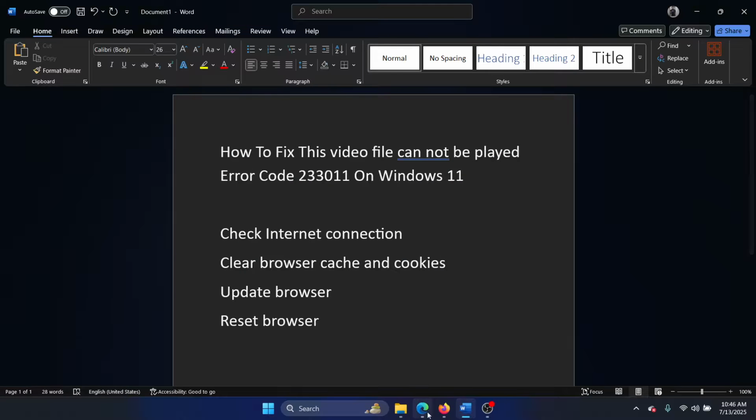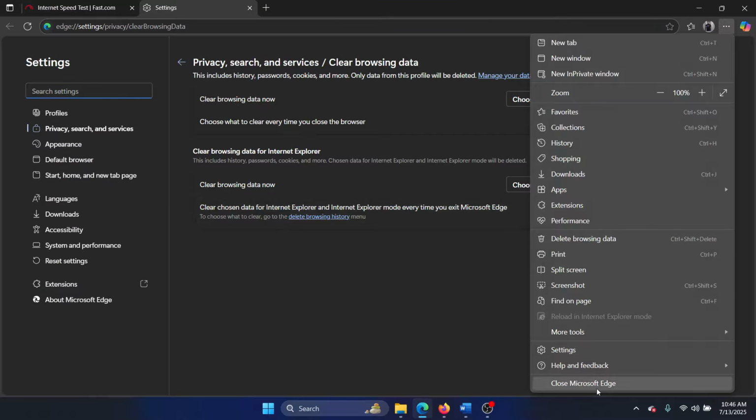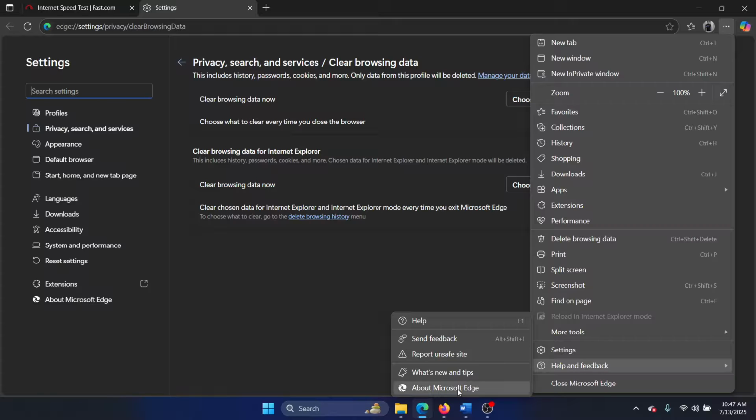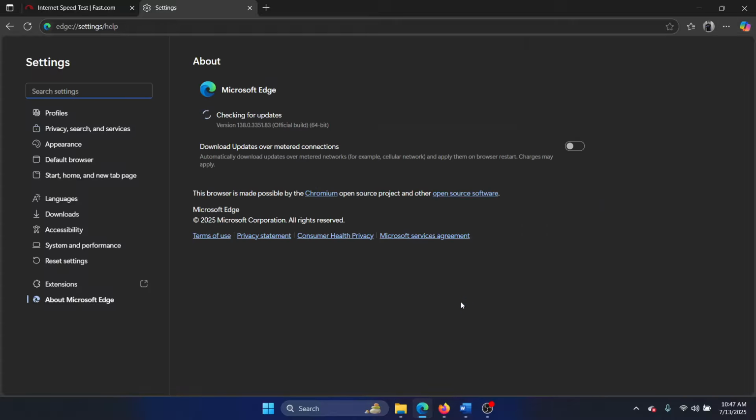The next solution is to update the browser. Click on these three dots at the top right corner, select help and feedback, and select about Microsoft Edge.